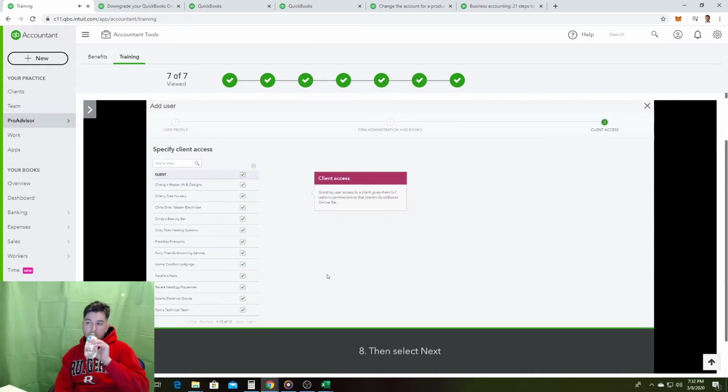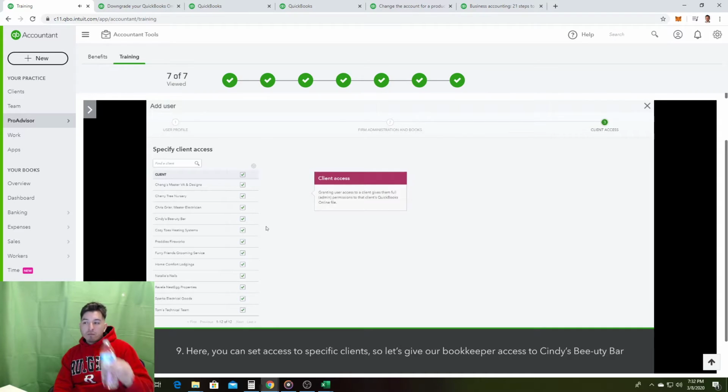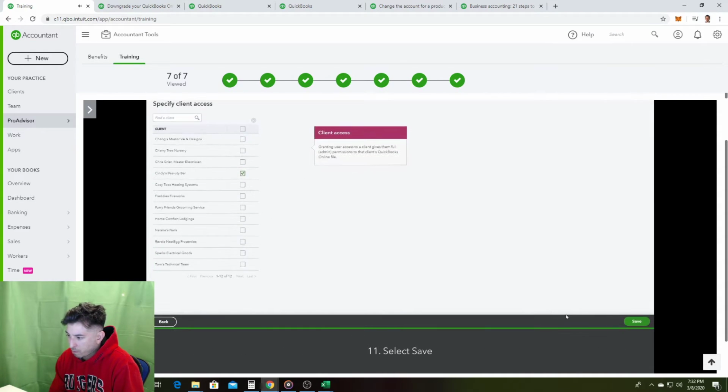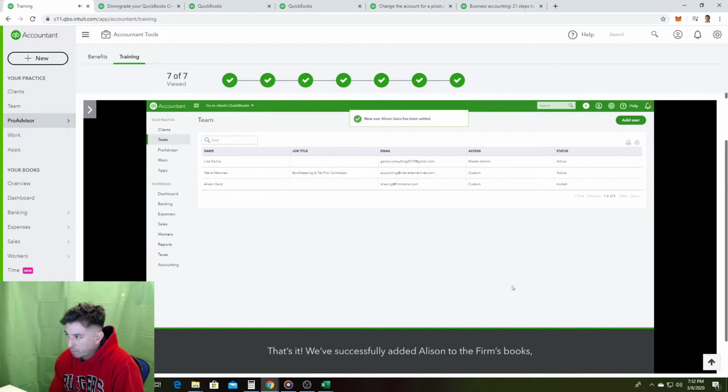Then select Next. Here, you can set access to specific clients, so let's give our bookkeeper access to Cindy's Beauty Bar. From the Specify Client Access screen, select Save. That's it. We've successfully added Allison to the firm's books, as well as giving her client access to Cindy's QuickBooks Online account.